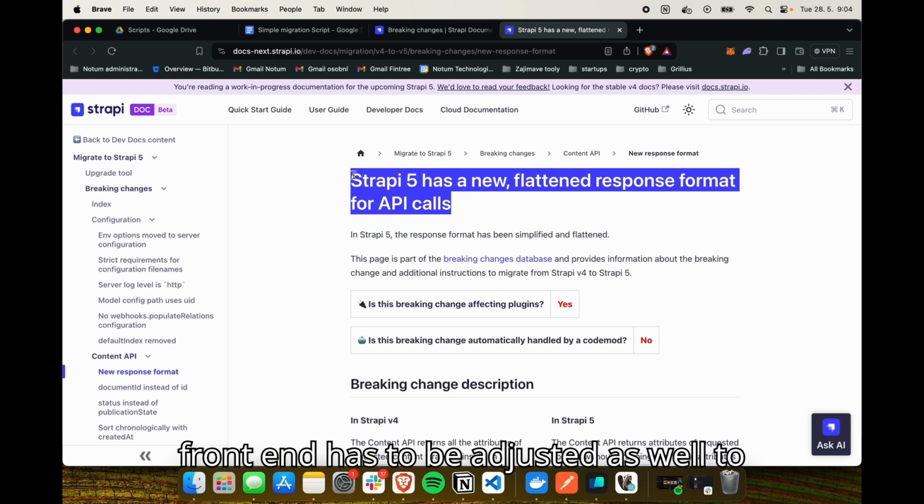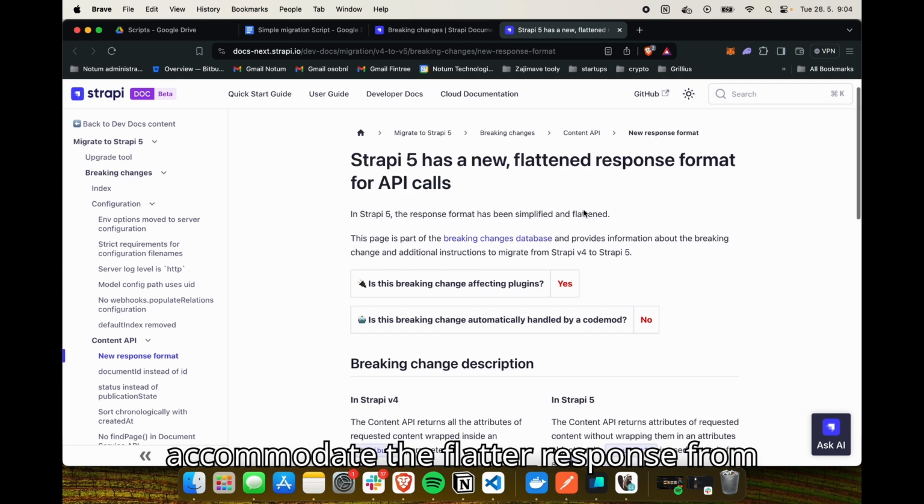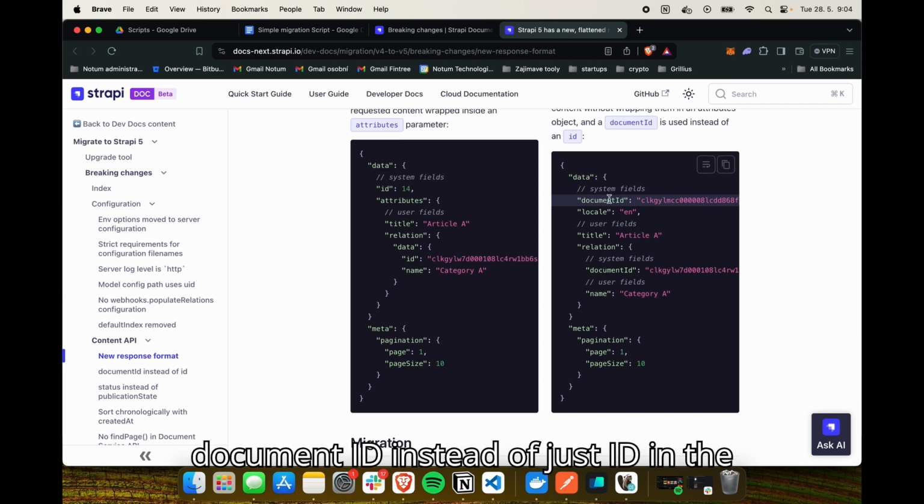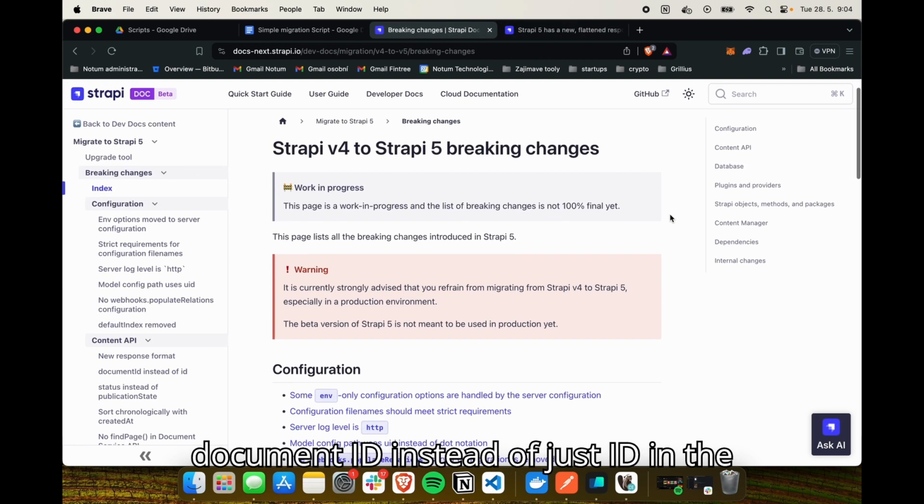Your frontend has to be adjusted as well to accommodate the flatter response from the API, and it should now send the document ID instead of just ID in the requests.